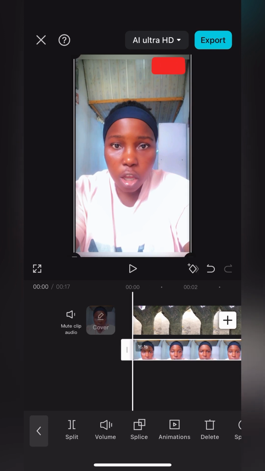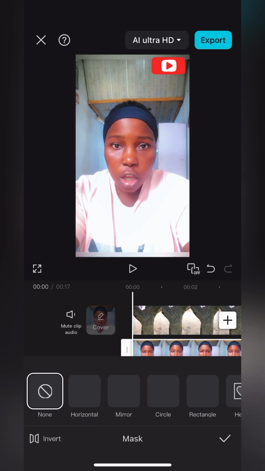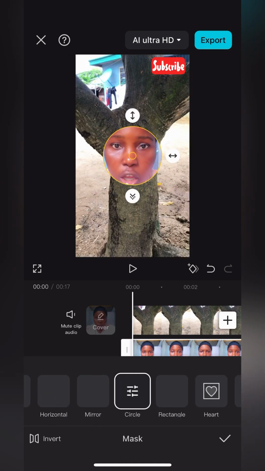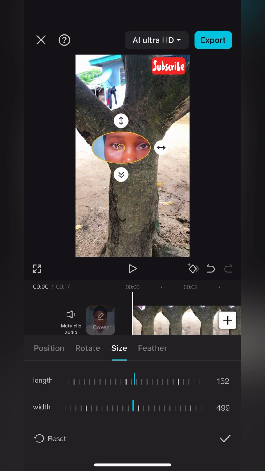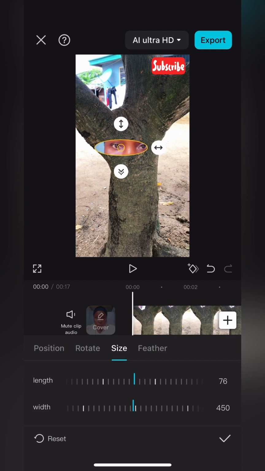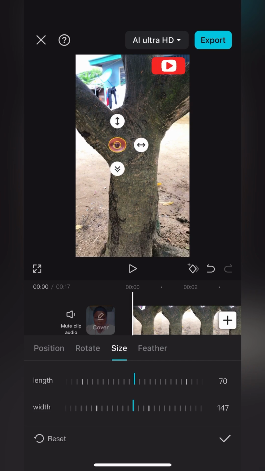Then I'll click on that overlaid video and look for mask. This is mask here. I'll click on circle, then bring it down to my eyes, bring it to the size of my eyes. You use these layers here: position, rotate, size, feather. So I will use size to resize it a little so that it will be the size of my eye. That's what I'm trying to do.